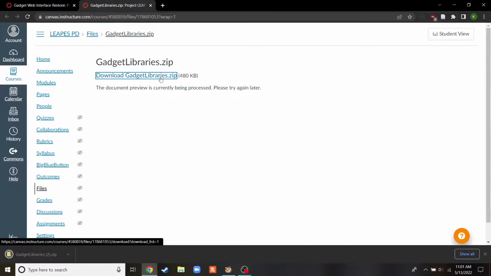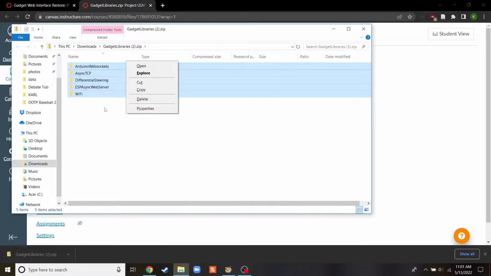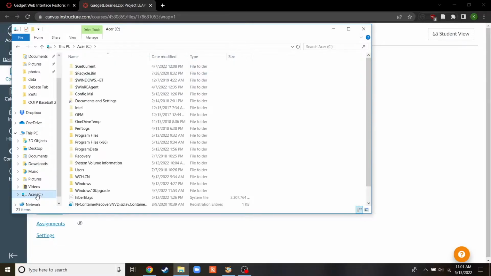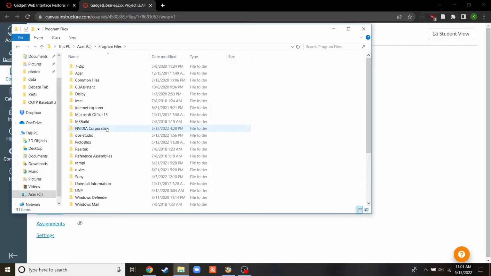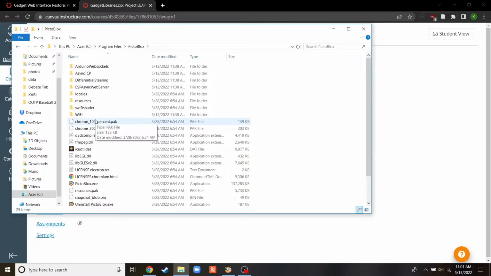And we'll need to take it from the zip file. We need to open that. And we'll have these 5 different folders that we'll need to copy into PictoBlox. So I've hit Control C and I go to my computer and we go to Program Files, and then we look for PictoBlox, and from here we go into Resources.